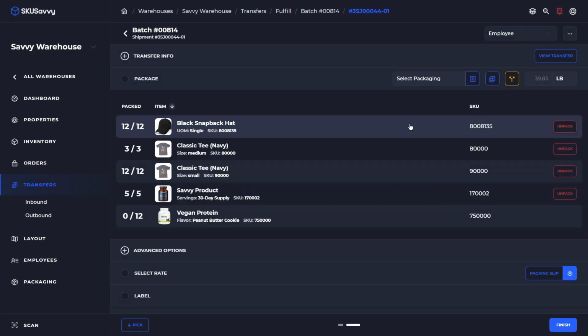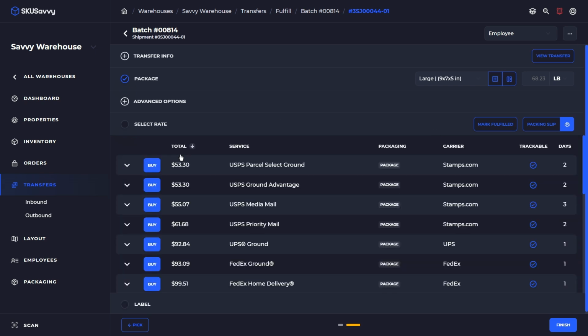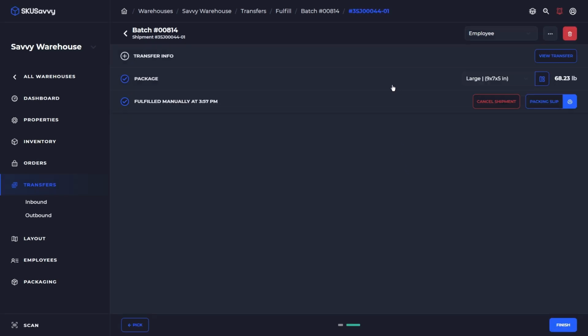Now for a transfer, once you've packed them up, you can just go ahead and mark this fulfilled if you're internally going to be shipping this through your own fleet, or you can certainly use regular carrier rates to ship this via parcel. So here I'm just going to mark this manually as fulfilled, and that's going to complete the outbound side of the transfer.